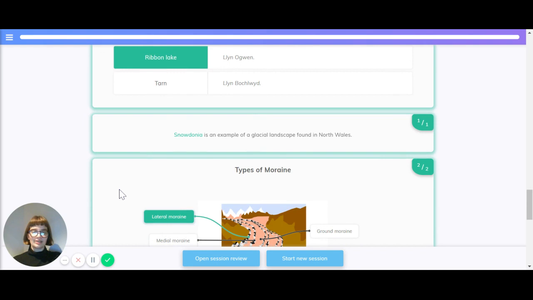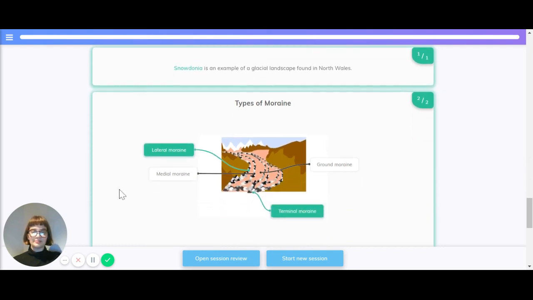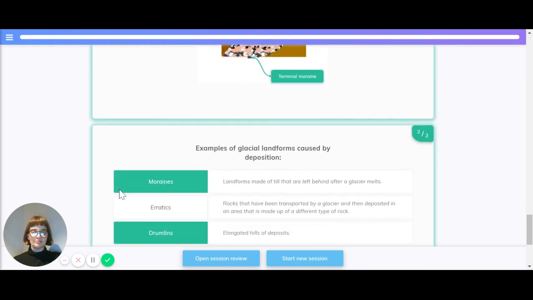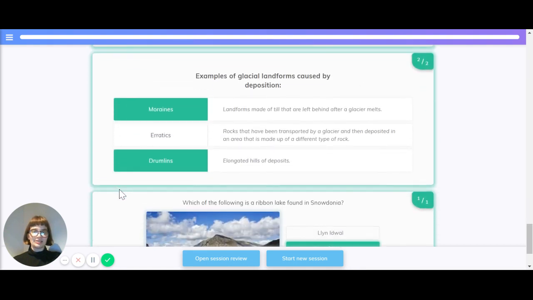So what is an example of a glacial landscape found in North Wales? The correct answer is Snowdonia. What are the different types of moraine? Lateral, ground, medial, and terminal. What are the different examples of glacial landforms caused by deposition? Moraines, which are landforms made of till left behind after a glacier melts.